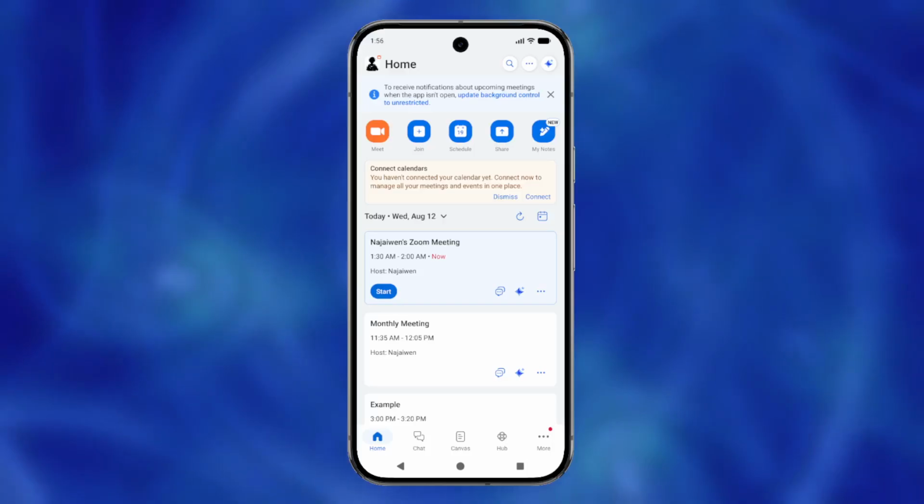Hey everyone, today I'm going to teach you how to set your work location in the Zoom mobile app. So let's get started with this quick tutorial.